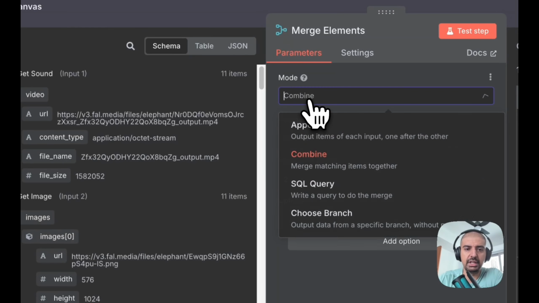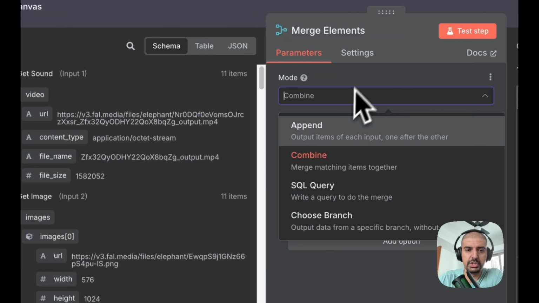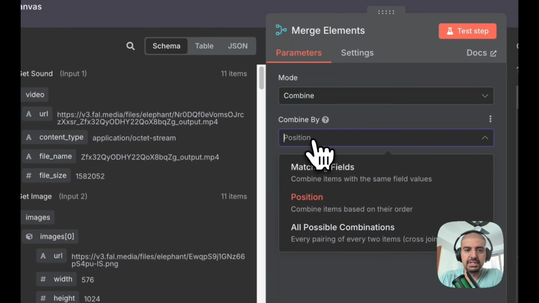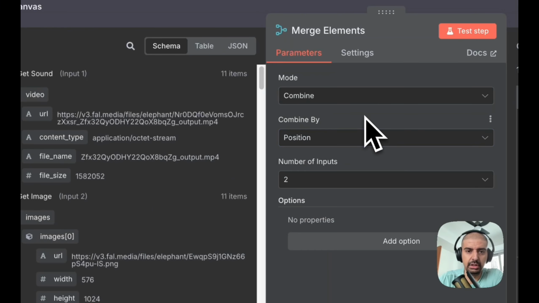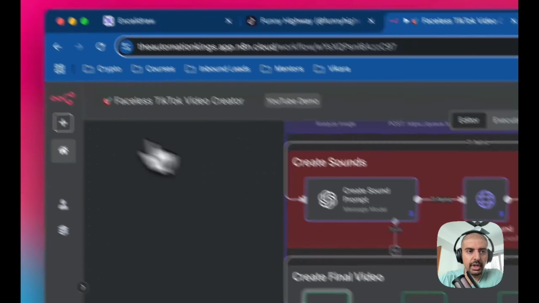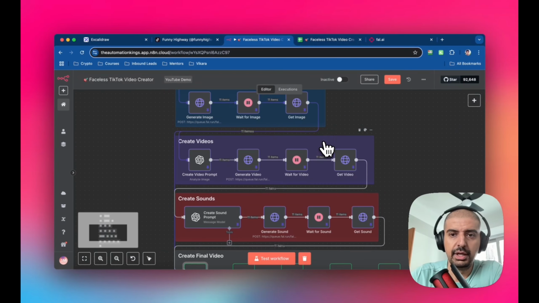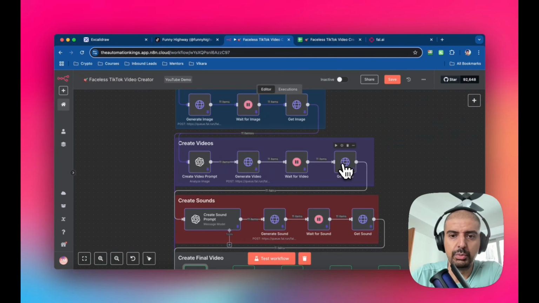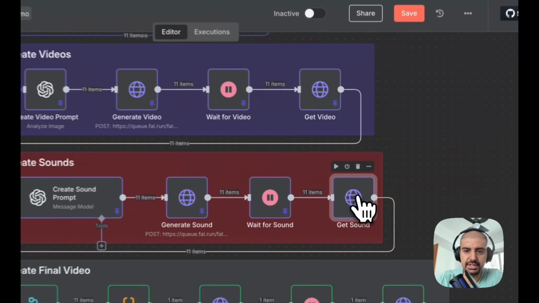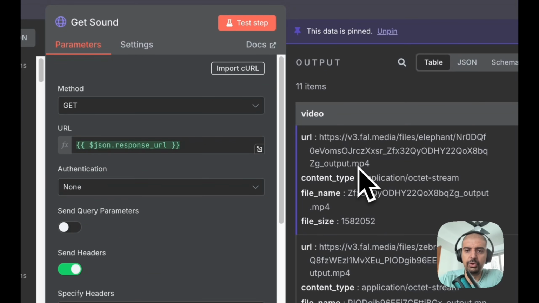So basically we want to combine it, which is this setting here. And we want to combine by position, which is just easier. Okay, and then the number of inputs is 2. Okay. And the inputs I'm using for this is the sound and image. We don't need video, because if you look at this output, right, it's already MP4, which means it's a video, right?